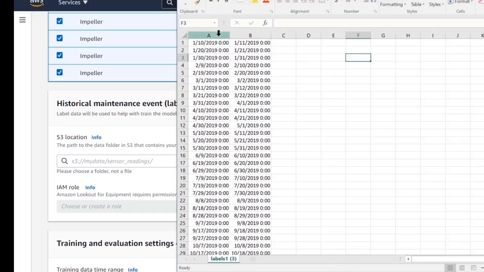Column A is the start time of an abnormal behavior event, and column B is the end time, oftentimes when a failure occurs. The theory here is that inside of this window of time, so this 1-day window of time, there is abnormal behavior prior to a specific failure occurring.